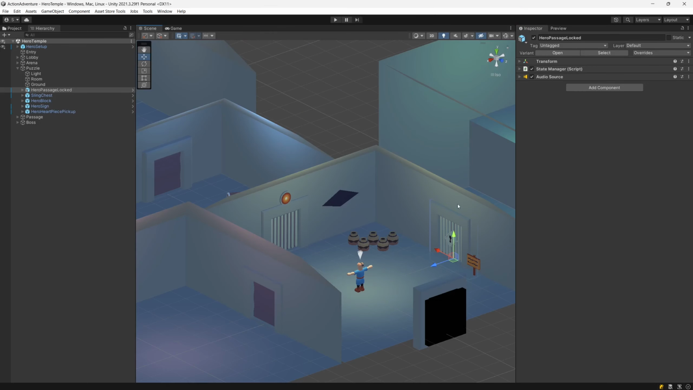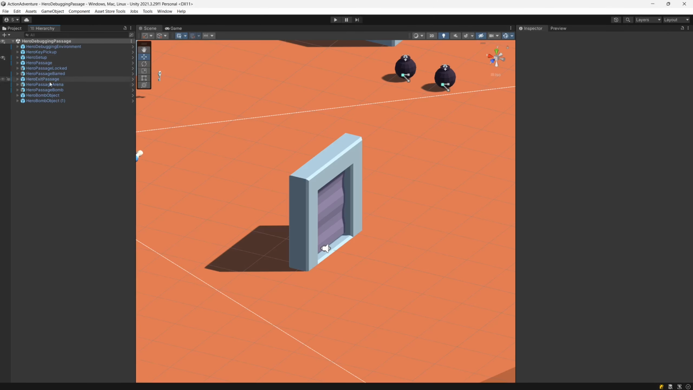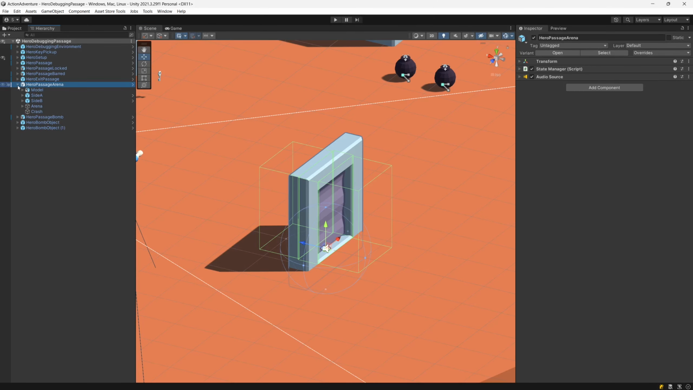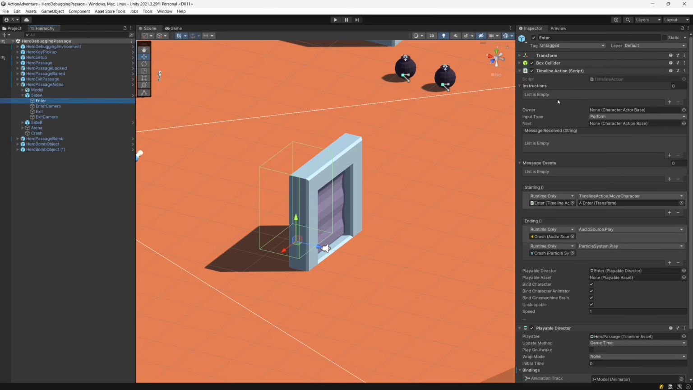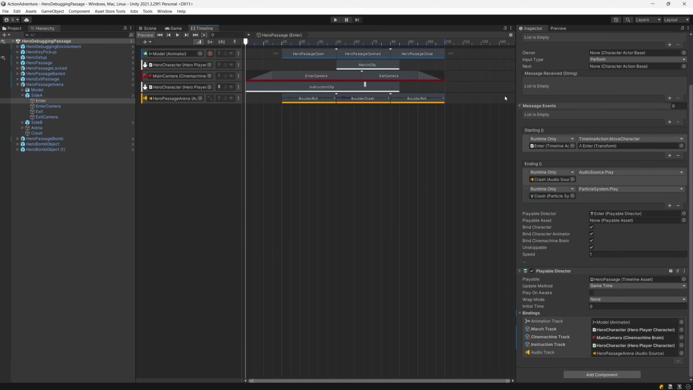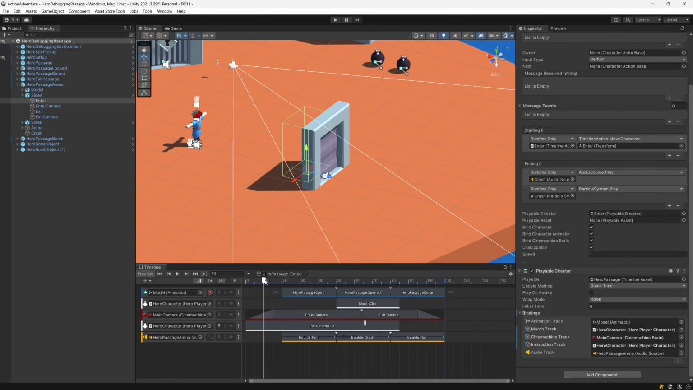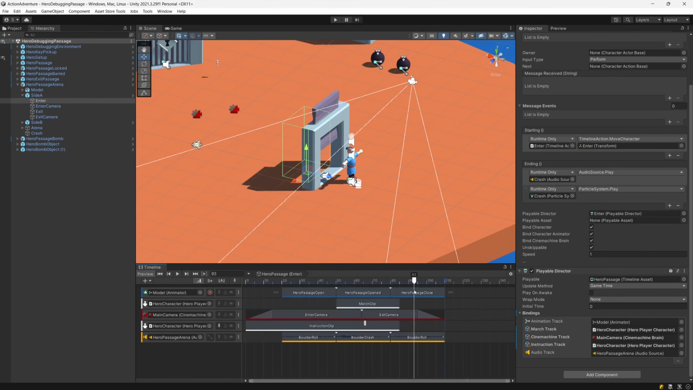The temple scene uses a couple different variants of the Hero Passage prefab. It is basically a door with an action for each side that moves the player to the other side. Check out the Hero Debugging Passage debug scene for various examples of passage setups, including one for the base prefab that just lets players walk through without any special behavior.